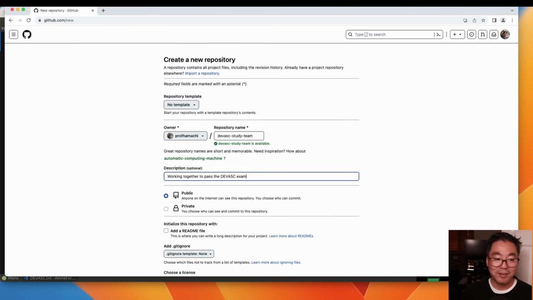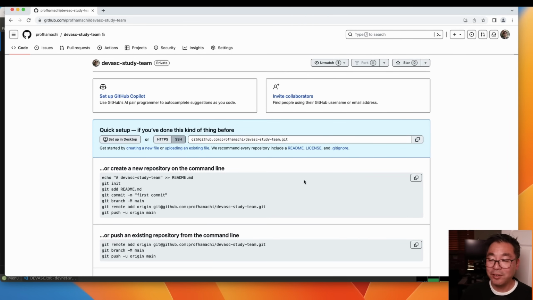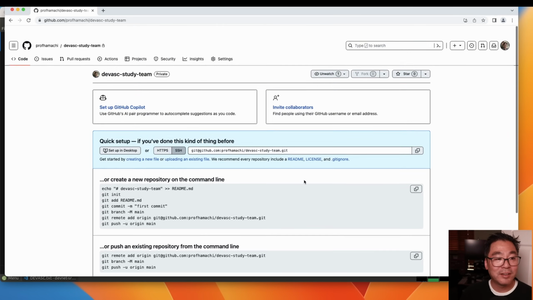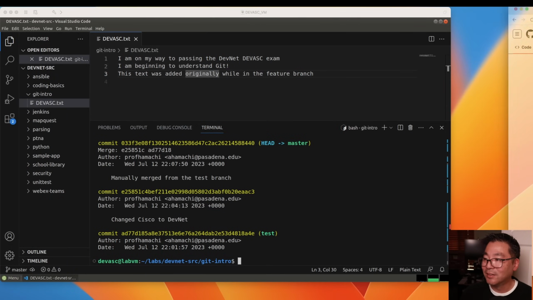Very important. Make sure it's private. That should be enough. You don't have to worry about any of these options. Go ahead and create your repository. So good, you're presented with this right now, and we can kind of let this go. And I'll show you more about that a little bit later on.